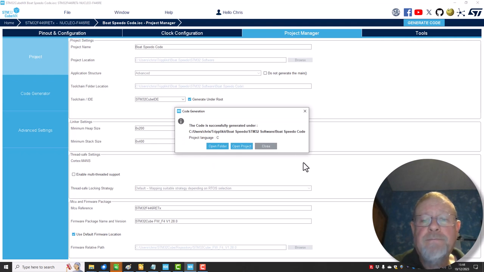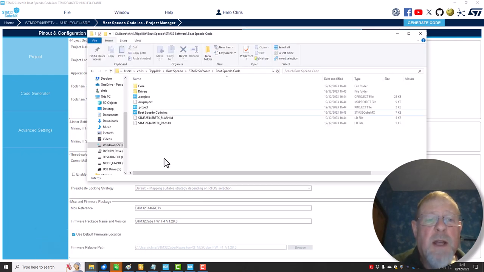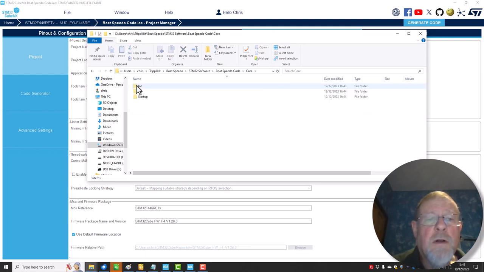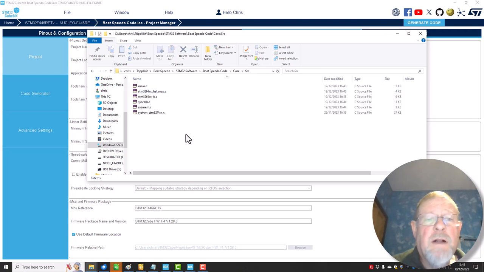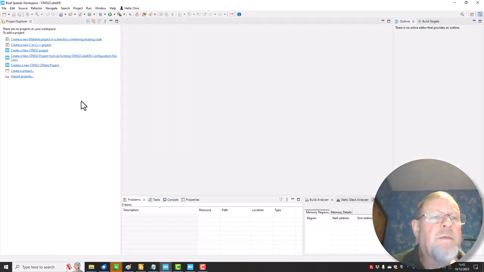Right. Close, don't open the project, otherwise I think it tries to start another workspace. So from there, now go into here. Yeah, yep, we have core and drivers. In the core, that's like source files and a main file, and we are good. So now, if we go back into the IDE, get rid of the help center. We don't want that.